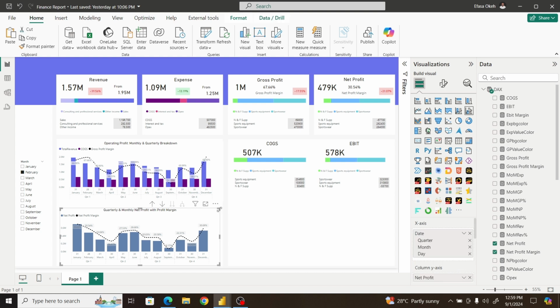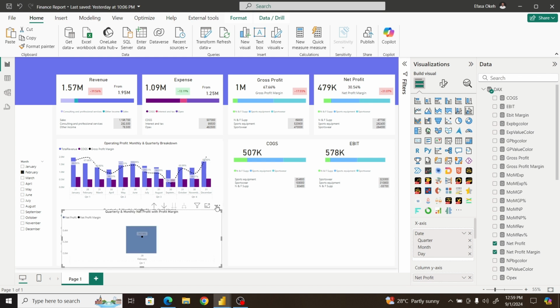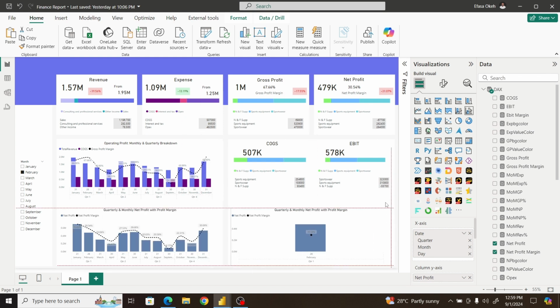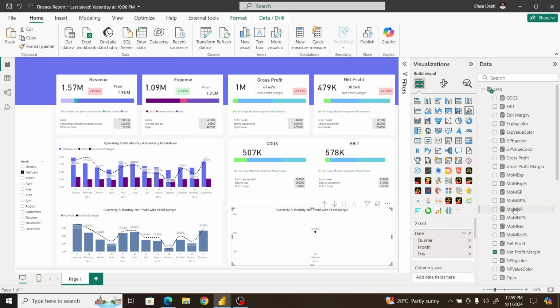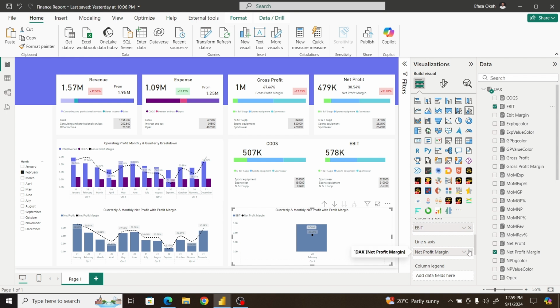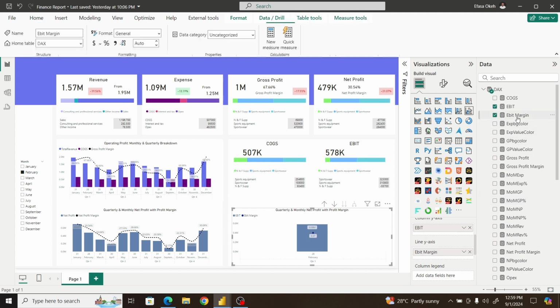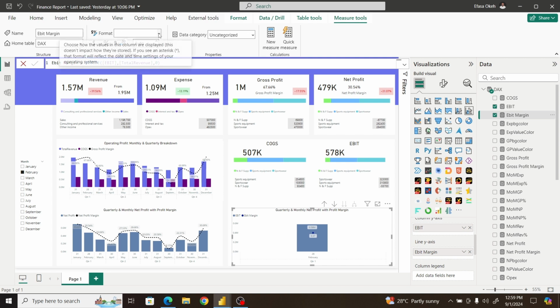So I can just make a copy of this chart I already have here, but I think we want to achieve the same thing. So I'll put this here. The only thing I'm going to do is uncheck the net profit and replace it with EBIT, right? I'll scroll down, replace the net profit margin with EBIT margin. So I'll select the EBIT margin, right? I'll format that from general to percentage.